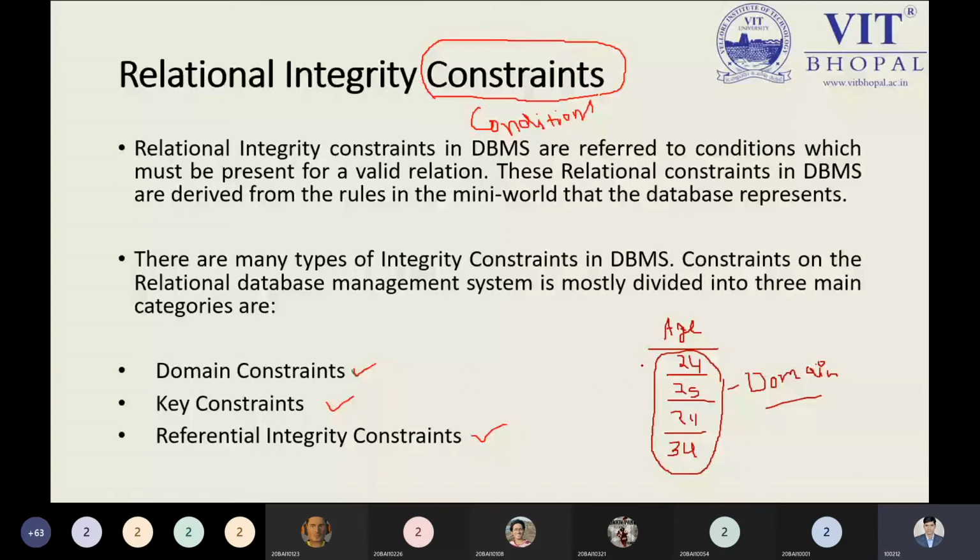Now next we have the key constraint. Key constraint means if I need to apply a key on my attributes, so I'm making the key attribute. Definitely we have some keys. Key constraint comes from our concept known as primary key and foreign key. Foreign key we can explain in a detailed way under the referential integrity constraint.